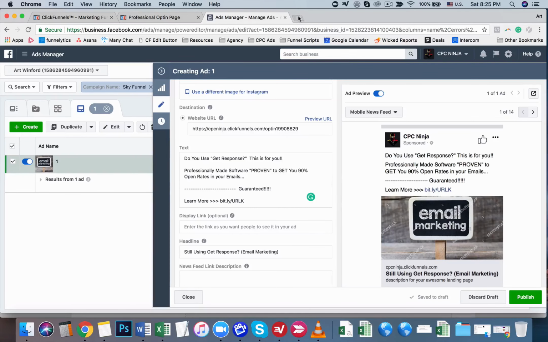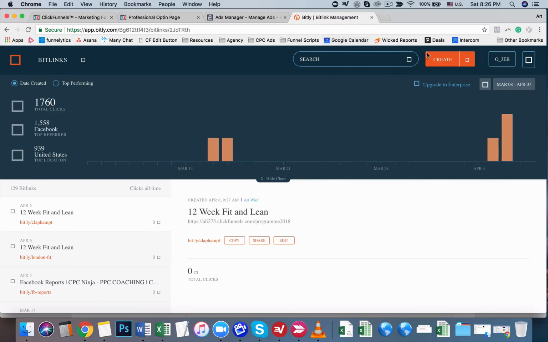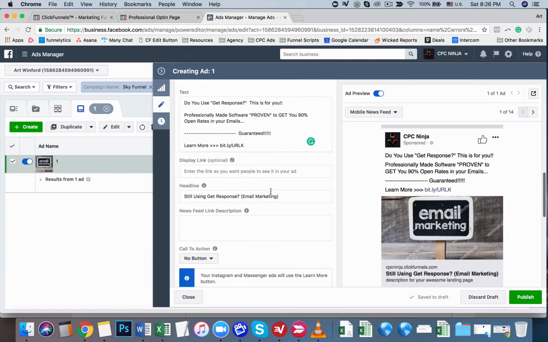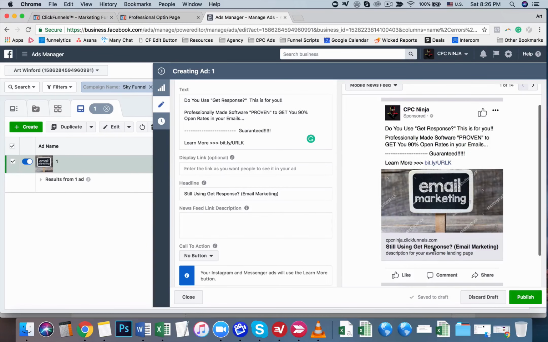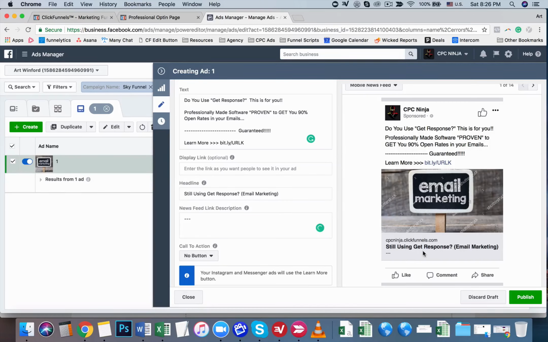To use bit.ly, if you don't know, you can go to bit.ly.com and then you can create an actual custom URL and then just grab that URL and use it as a shortener. All right, and then my headline is still using Get Response email marketing. Okay, so this is what I'm going to use, and for my news description, I don't like using anything. I like my focus sometimes to be on the headlines. You can see the headlines on there.